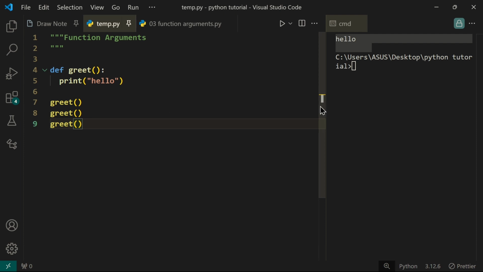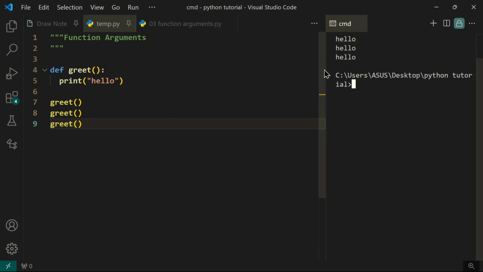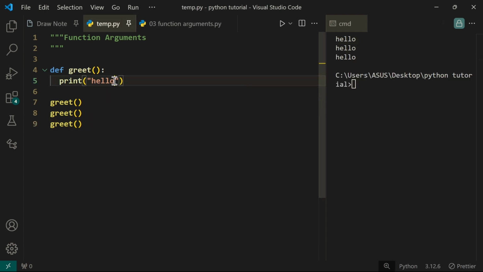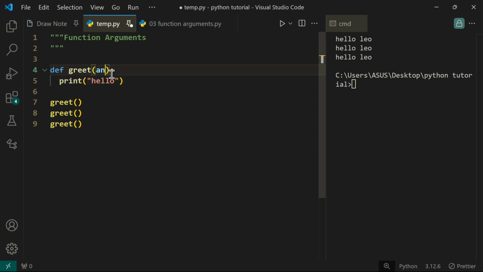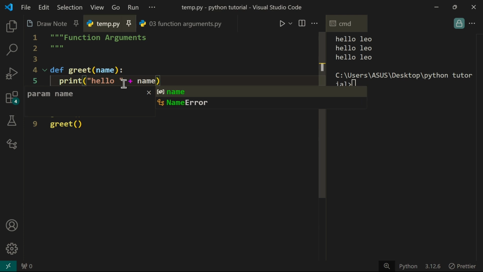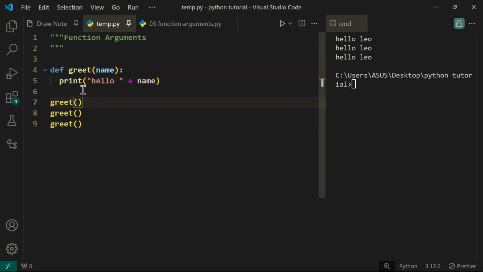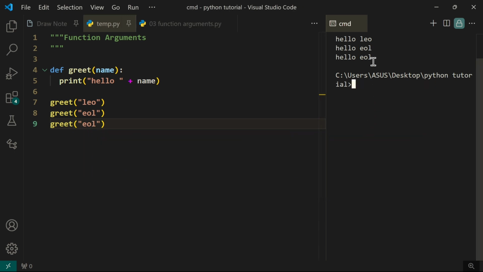If we have multiple calls, we're just going to say hello. But what if we want something dynamic, like hello, Leo? I don't want this. I want it to say hello plus something else, the name of the person. So we have arguments. I can pass name, and then I can pass this argument to this function. For example, Leo, and also we can pass something else, and we get the output like this.